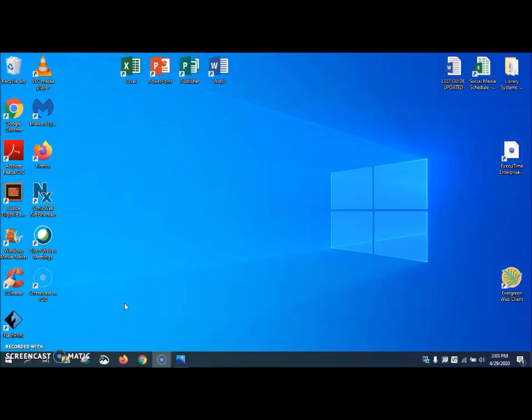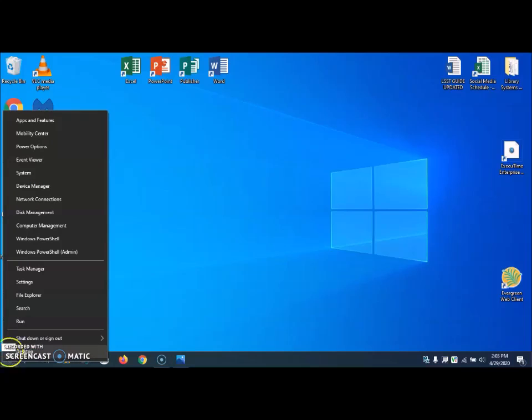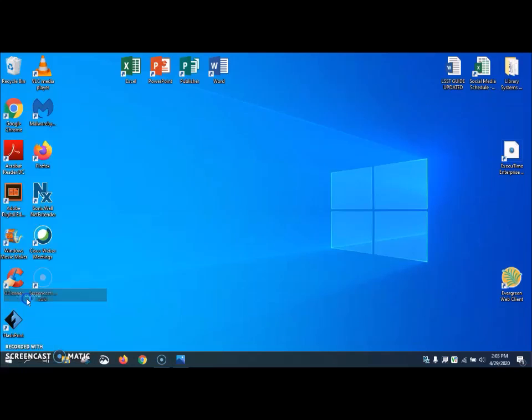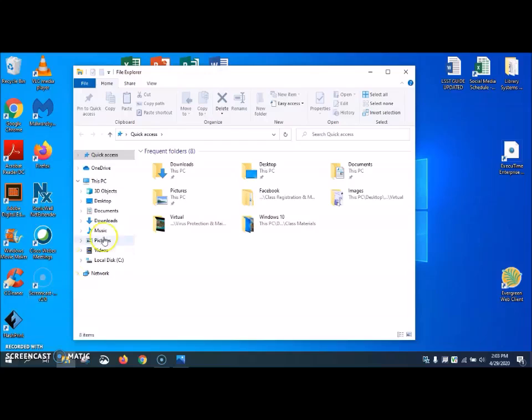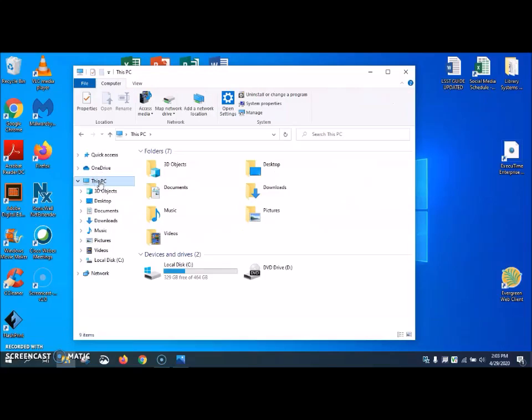In order to get to all of our files, we need to go to File Explorer. We can either click on this down here in the taskbar called File Explorer. If you don't have that, you can always come over to the Start button and right-click on it and come up to File Explorer. We're going to go to This PC.